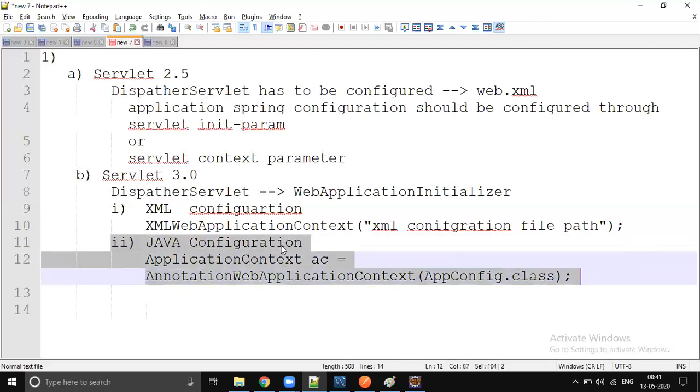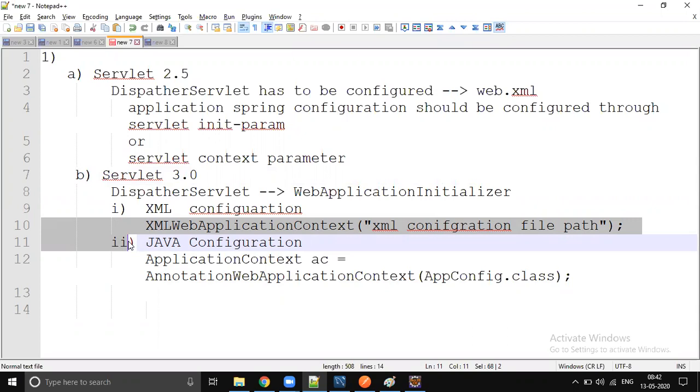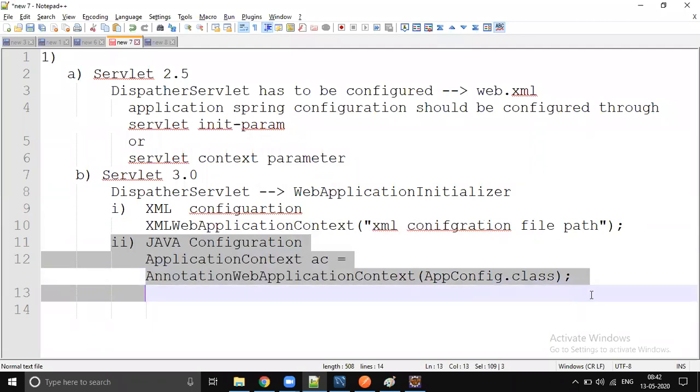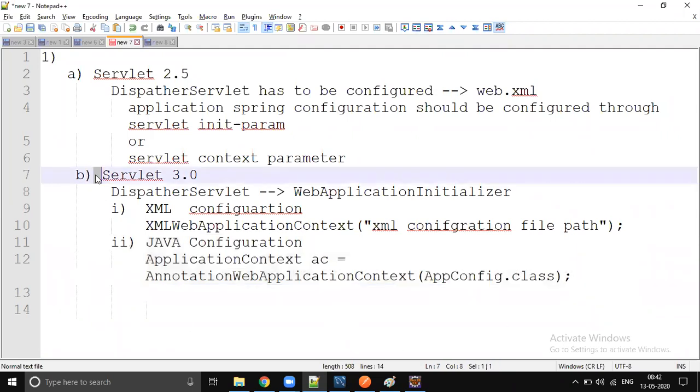So Spring Boot does Servlet 3.0 configuration, and by default it enables Java configuration. So Spring Boot will automatically do this for you. You need not do any extra configuration. You directly write RESTful web services. But whenever it is not a Spring Boot application, then you have to choose what approach you are going with.